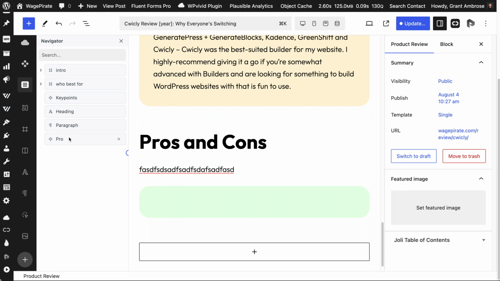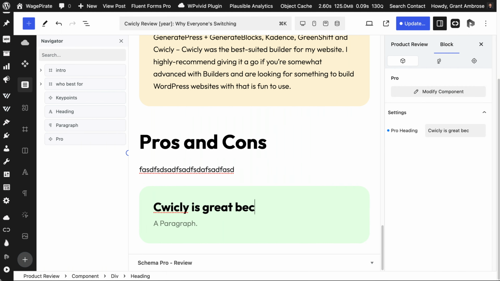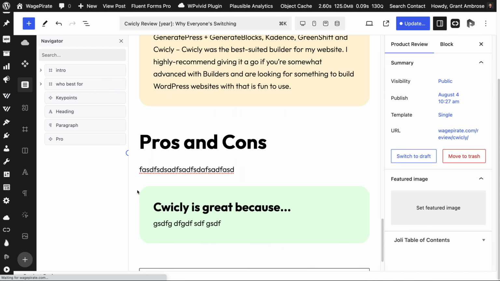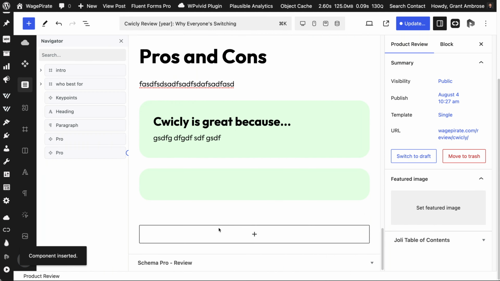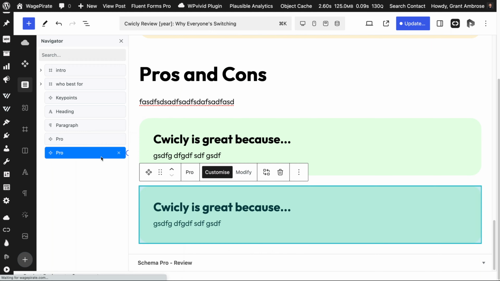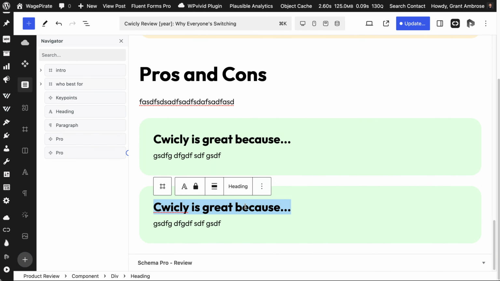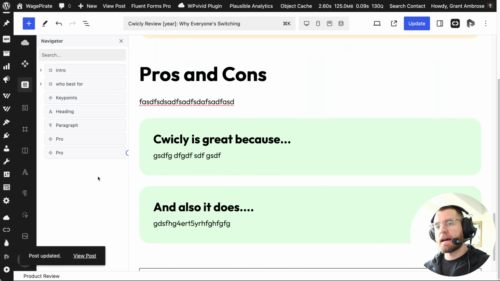So now in the future, if we want to edit this, we can just click here and go Cwicly is great because, and then explain that in more detail. And then to add another one, we could just go here and click to insert that. So now that's at the bottom. Or once we've got one in there, we could just go and duplicate that and then change the text. So yeah, we do have to duplicate that component, but if there is a way to make this all just one with a repeater, definitely let me know.